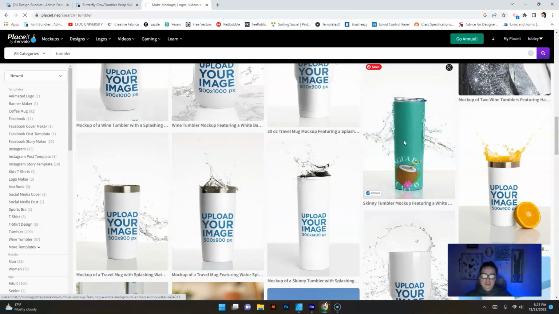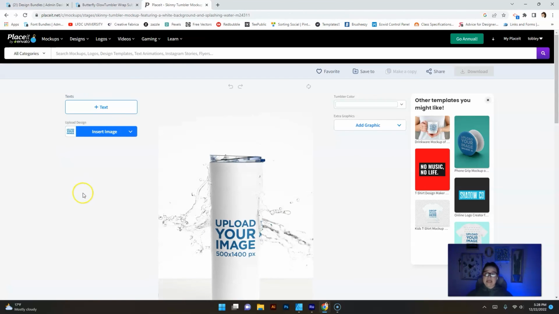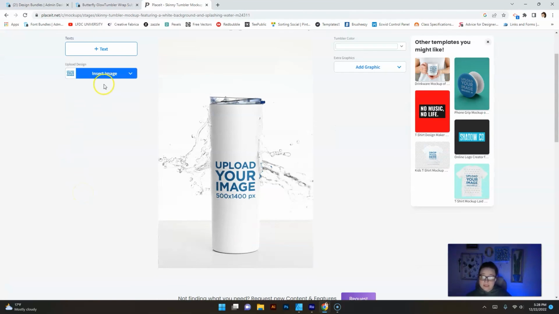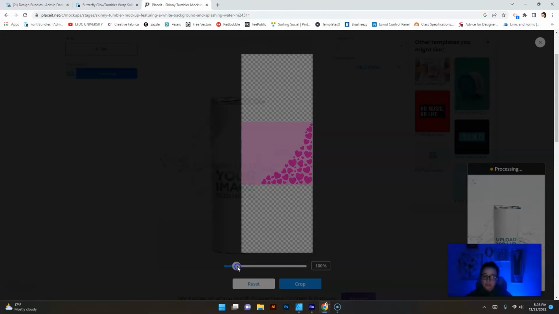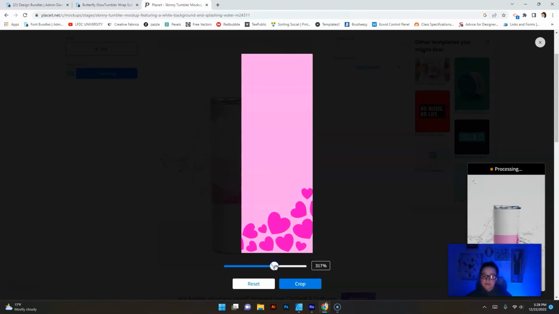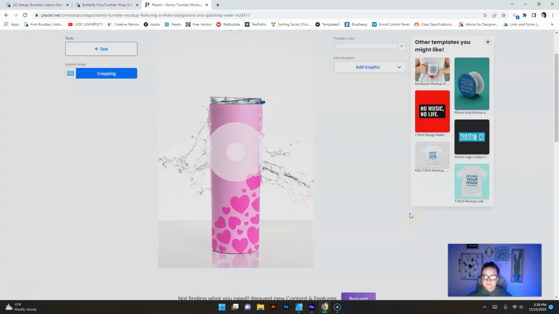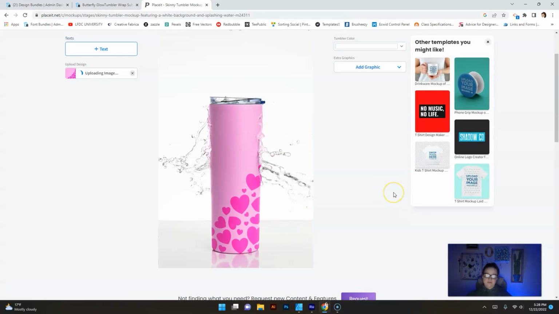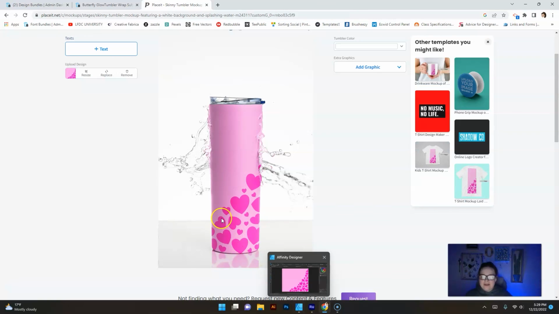Okay, here's a good tumbler to choose. Now the one that we resized for the 20-ounce tumbler, we're going to select, upload, and I have that in my downloads right here. And we are just going to put that on this tumbler so y'all can see what it looks like. And there we go. Now we have an adorable tumbler.